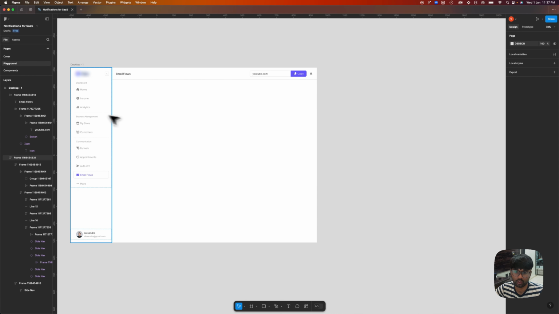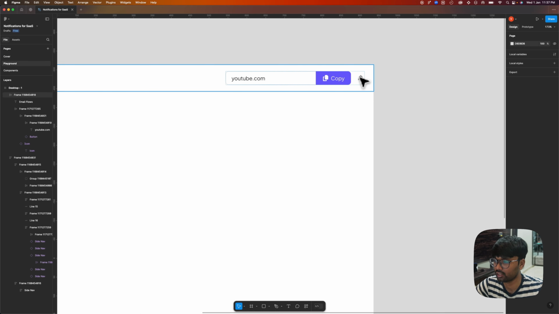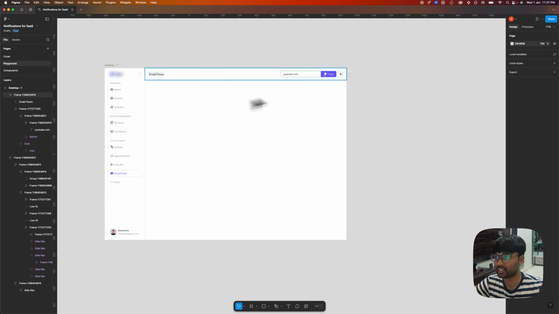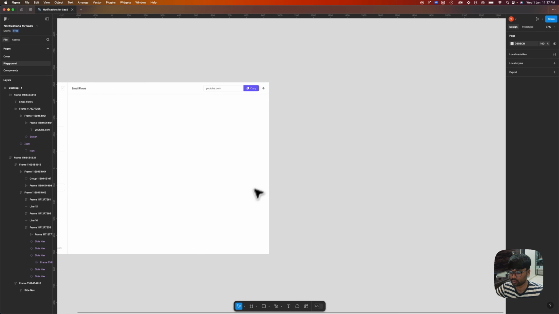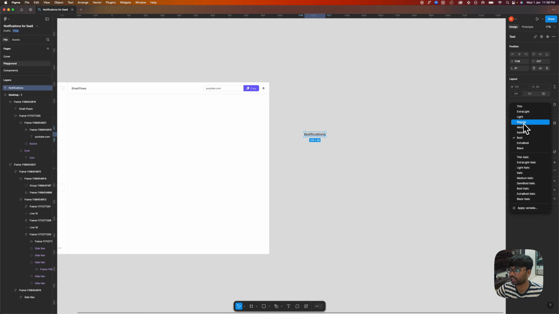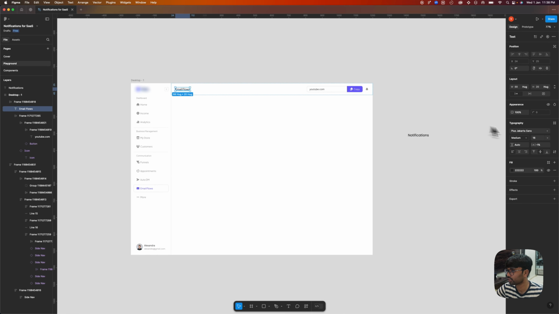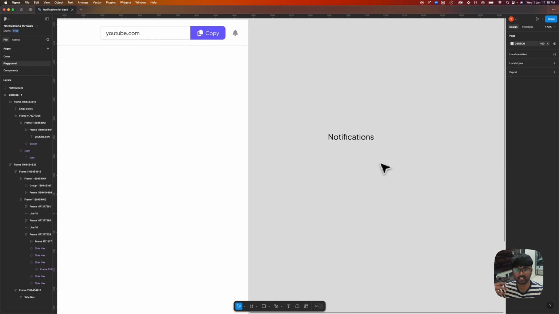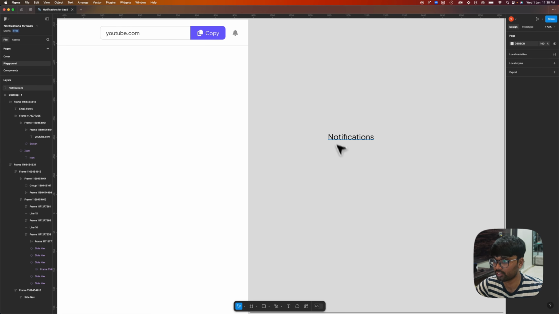So right now we have a SaaS product here and a notification icon. You can also keep the notification module in the navigation bar. So let's design a notification module for this. So let's take a text tool, write notifications and give it a text style. Let's see what text it is using. So you can create styles, variable text styles, variable colors, but the output of this video is not that. I'll only show you how to design a notification module for a SaaS product.